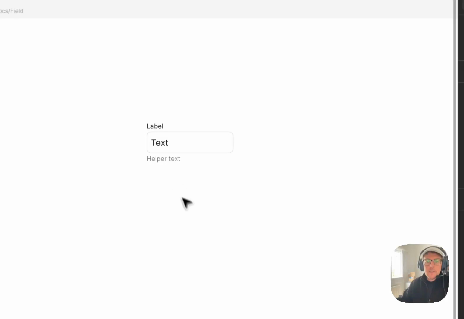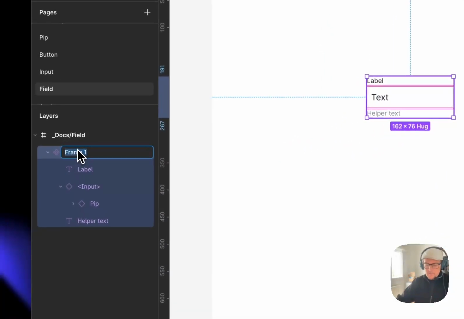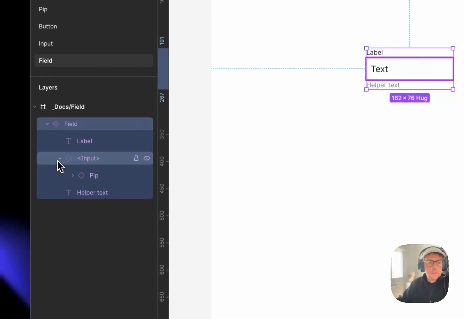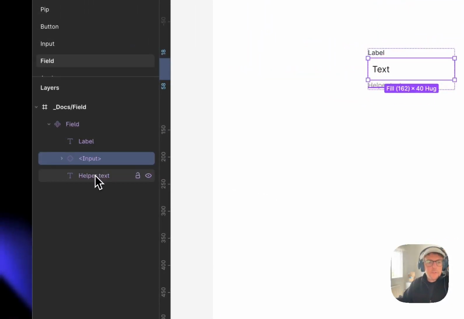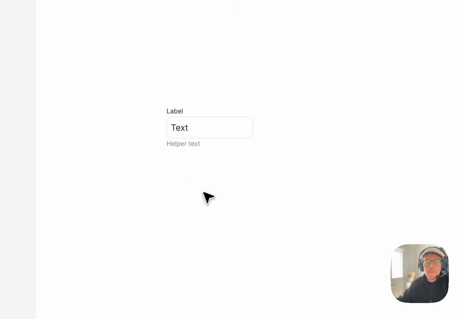So now we've got a label, our text field, and this is going to be a new component, and it's going to be called field. You can call it input field, or whatever you like. Inside there we have our label, our input, and our helper text. So this is good. Now we have our first field component.